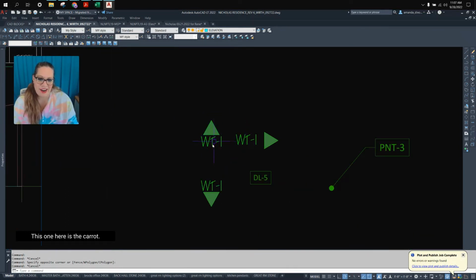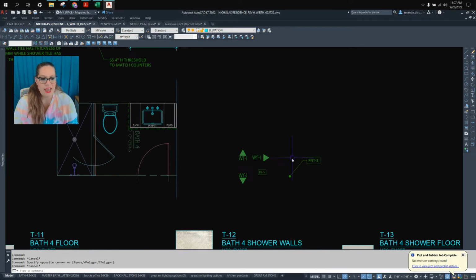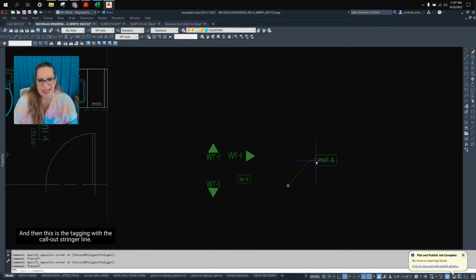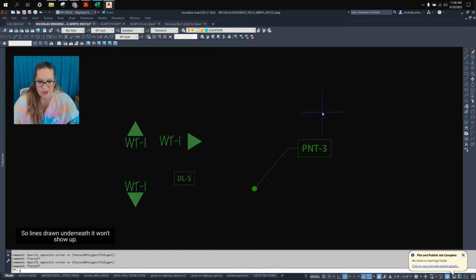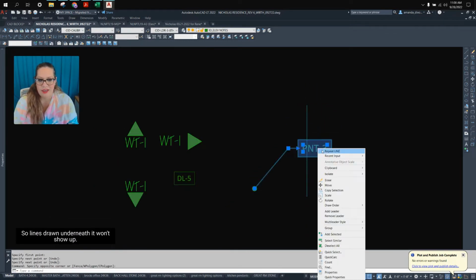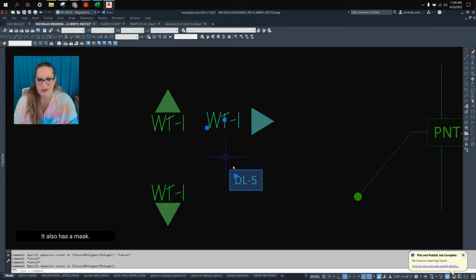This one here is the carrot. It's in plan view to show that we have this wall trim 1, which is shiplap, on the other walls. And then this is the tagging with the call out line. This one has a layer mask, so lines drawn underneath it won't show up. You need to send it the line. Oh, we're going to bring this to the front so you can see that now the line is there, but it's hidden behind the mask. Same thing with this tag. It also has a mask.